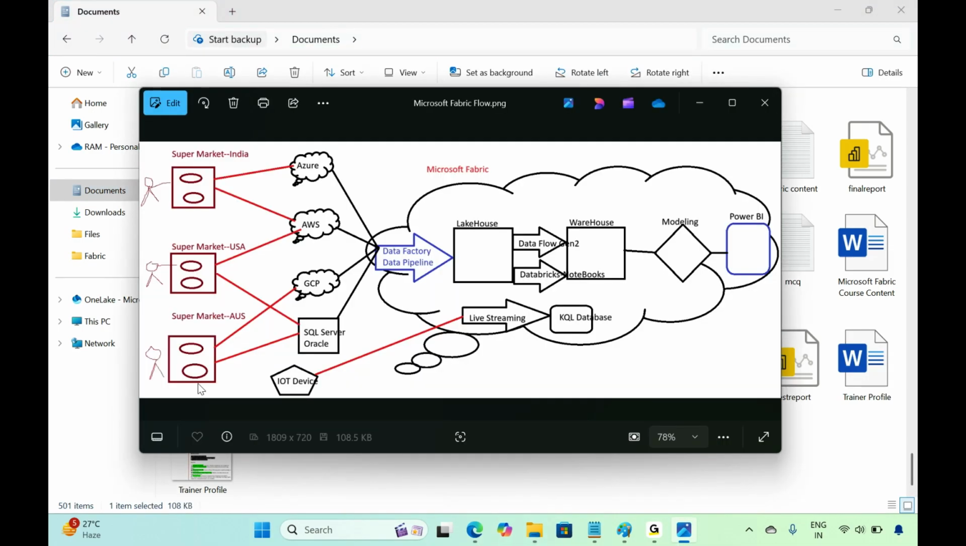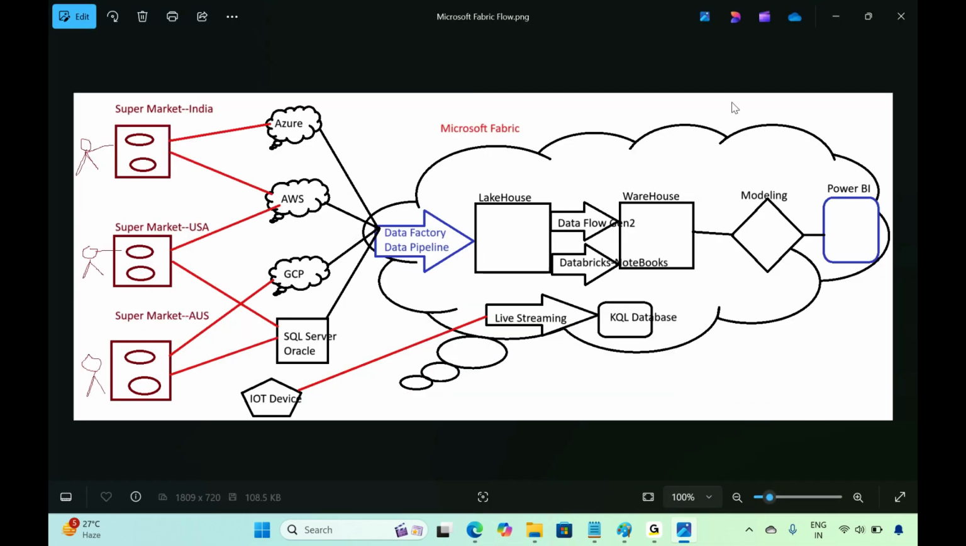So here you can see our project flow. Let's take a use case. What kind of project am I going to implement inside Microsoft Fabric? I have a supermarket in India, a supermarket in USA, and a supermarket in Australia. For the India supermarket, when a customer comes to the store, that data is stored in Microsoft Azure over here.